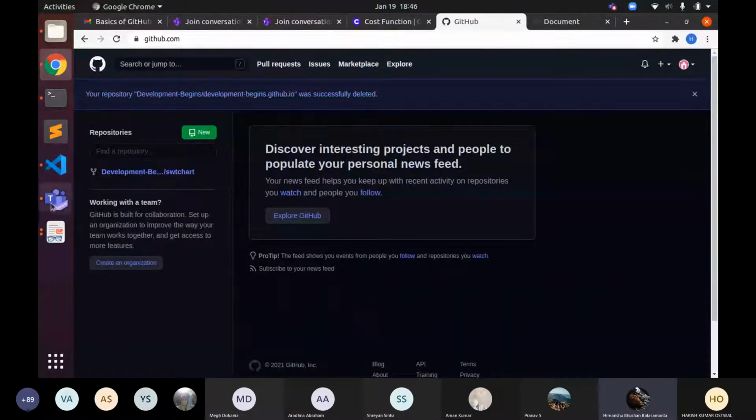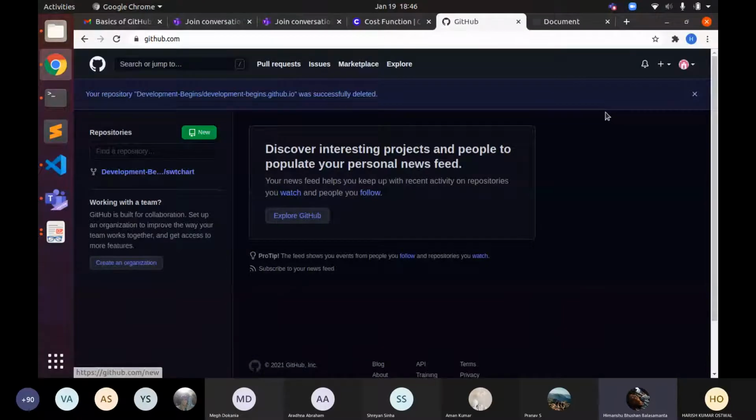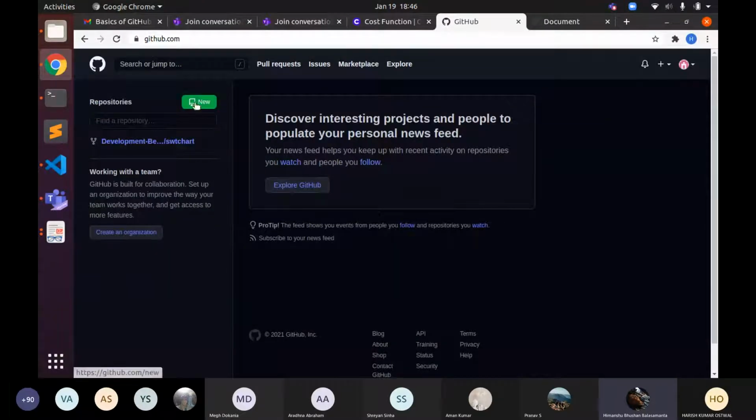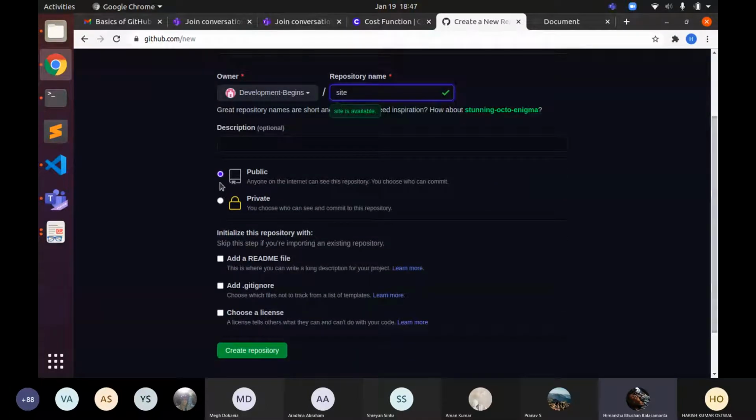Okay, so first of all, let's get started. We'll make a new repository on GitHub. That is, click on new repository. A repository is just a place where you can write code and store code for everyone to see. Okay, so now I'll make my repository name. Let's just call it site. If I want to make it public or private, I'll just keep it public.